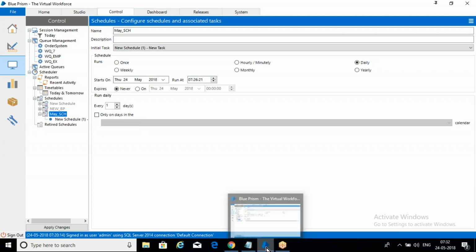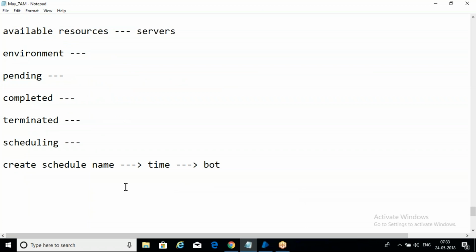Okay, so if you want to implement a schedule, or if you want to move your bots to the control room, you must have admin rights, right? Then only you can do that. Otherwise it's not possible. So let's assume that no one in our team has admin rights. Assume the admin is sitting in the US or UK or Singapore, whatever it may be. We need to give our bots to the admin so they can deploy them.